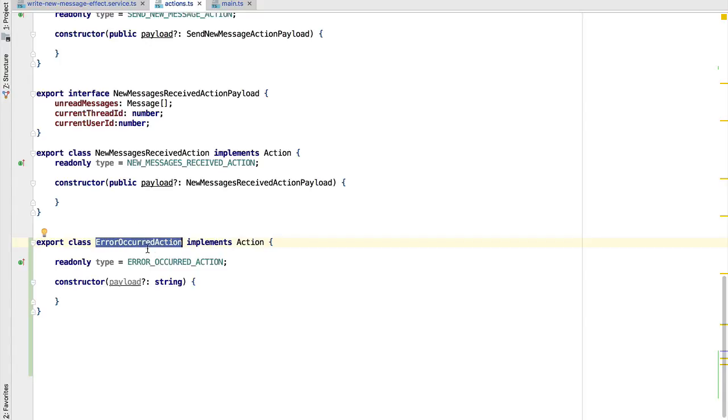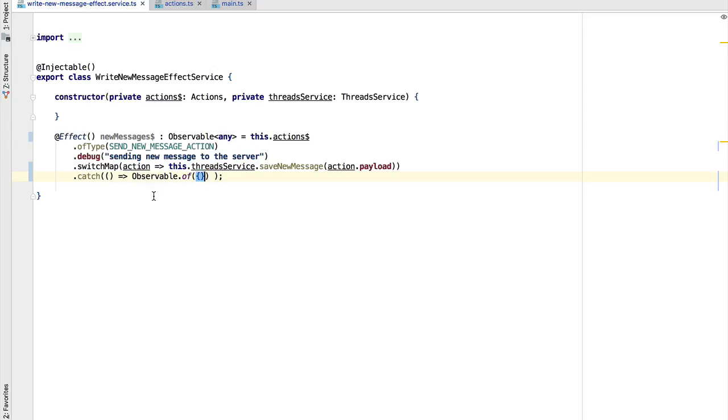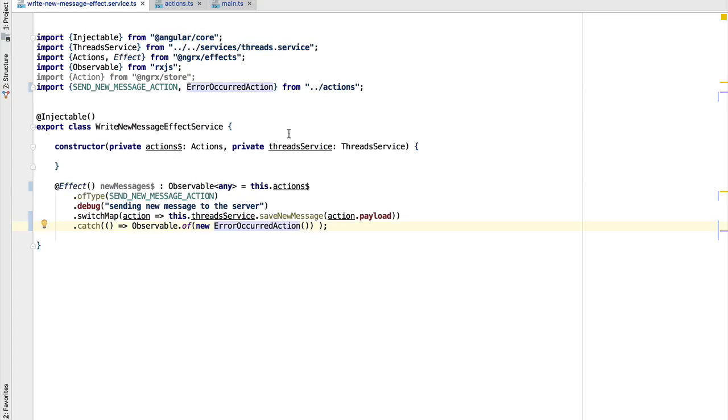So now let's take the new action class that we have just defined and use it inside observable of. What this will do is create an observable that will emit a unique value, which is the action itself. Let's import it with Alt-Enter and have a look at the import statement. So here it is. And over here we are going to simply say that error occurred while saving message. So this is the string that should be displayed on the screen.